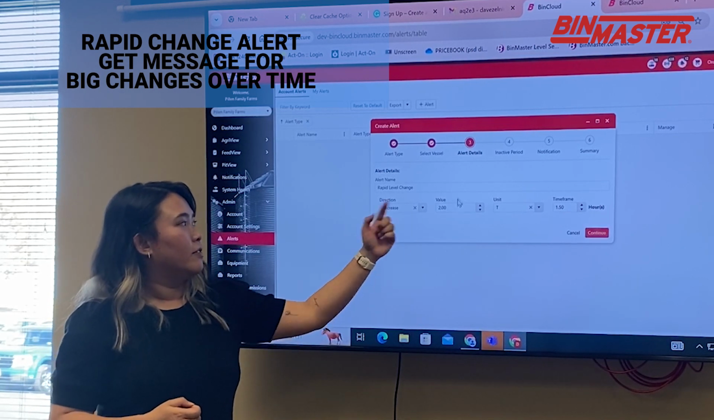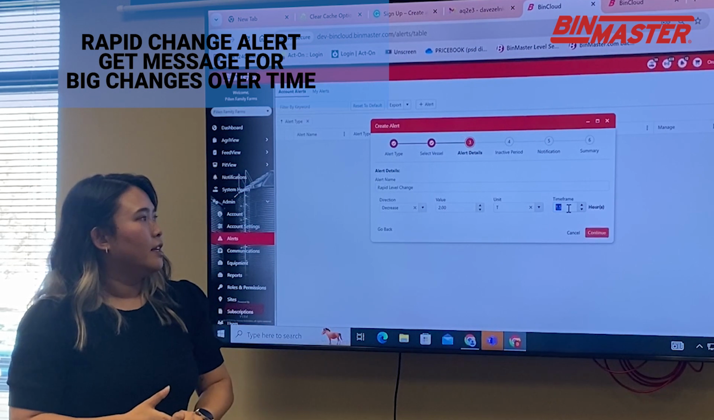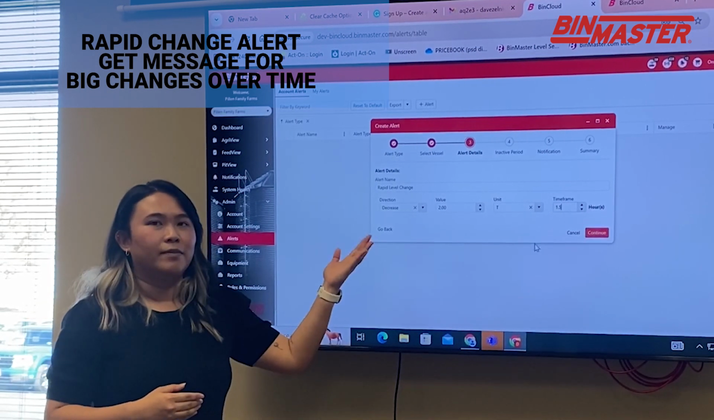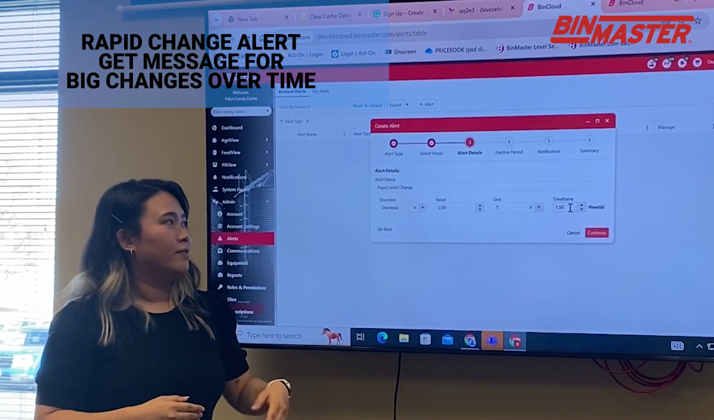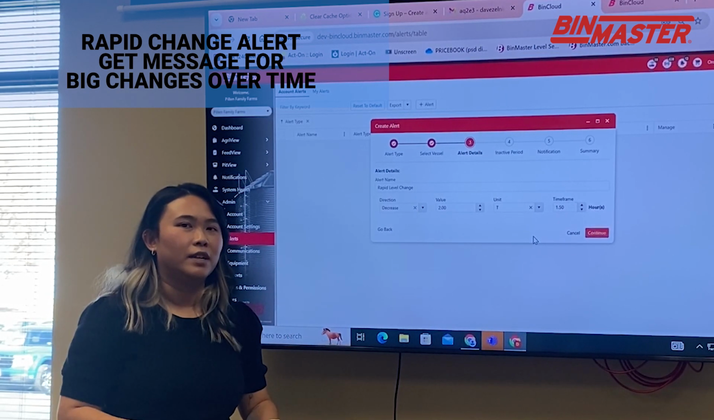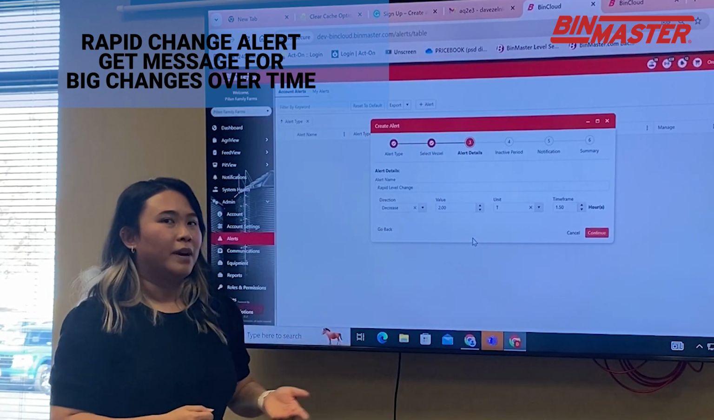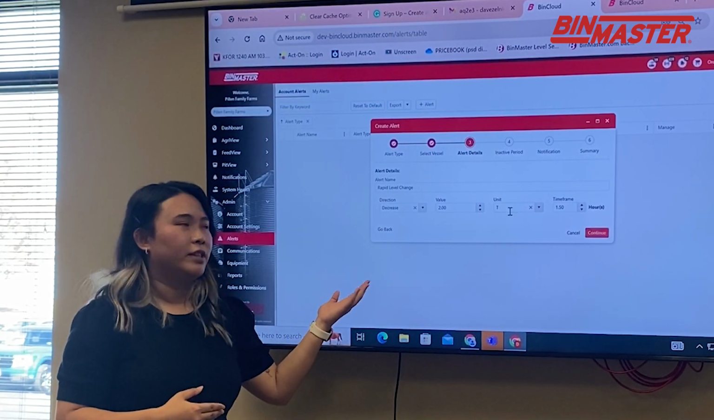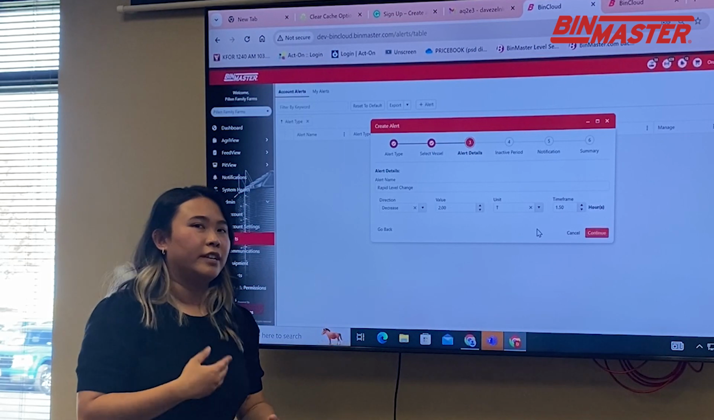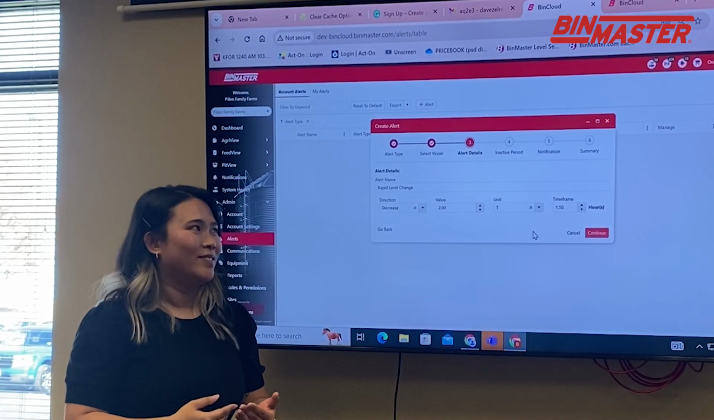And then the amount that you want to track and the unit for that amount. And you can also define a time frame in which you want to see the amount that you're tracking. So it can be between the range of half an hour to 24 hours. So for example here, if your amount decreases by 2 tons within an hour and a half, you can get notified depending on the options you selected.